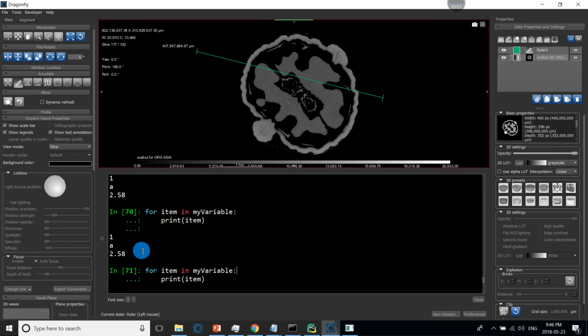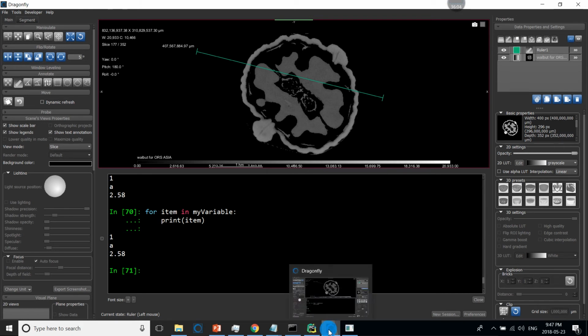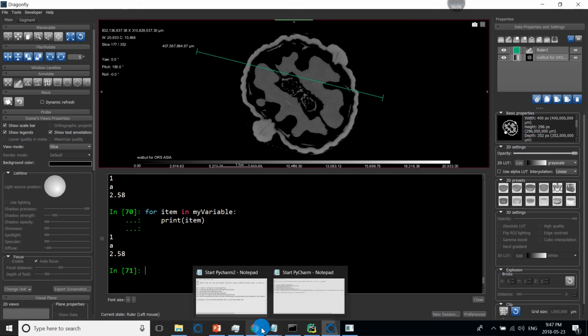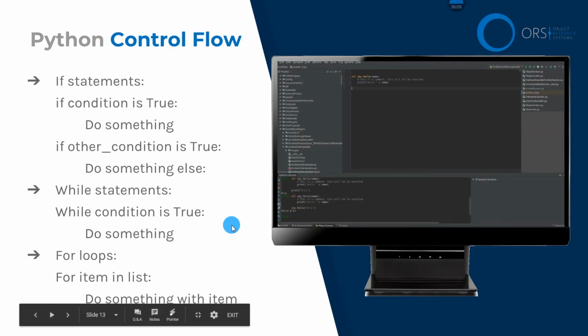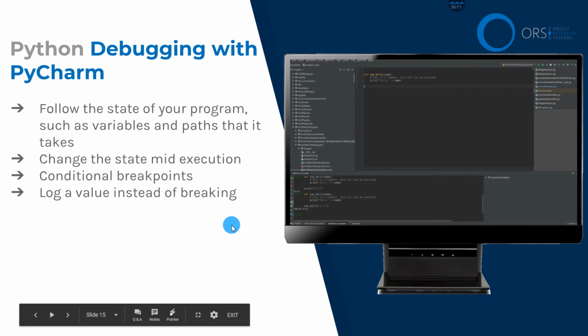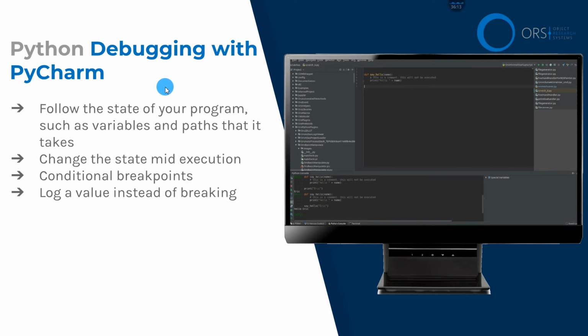So this is the basic control flow in Python. Let's see. This I'll skip. So the next part I want to introduce is debugging Python code in PyCharm.